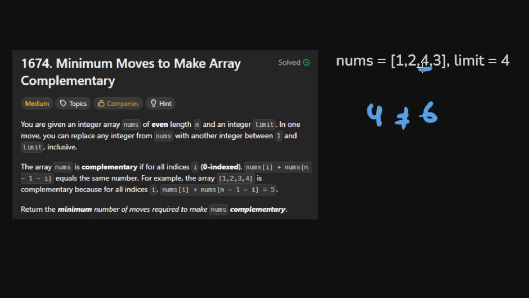Here we can replace this 4 with a 2 because 2 is in between 1 and the limit. Here the limit is 4, which means that now we can do 1 plus 3, this is 4, and 2 plus 2 is 4 also. Now these two numbers are equal, and the minimum number of moves that we need to use in order to reach this is 1. So the result here is 1.